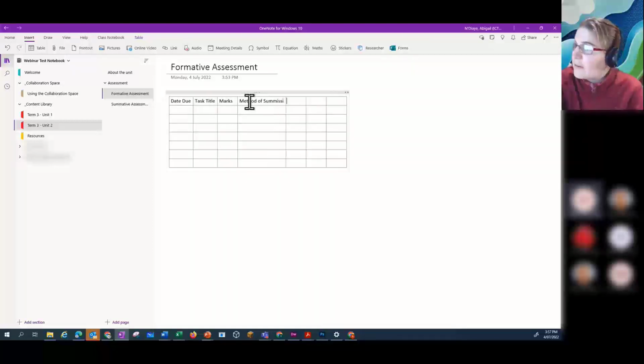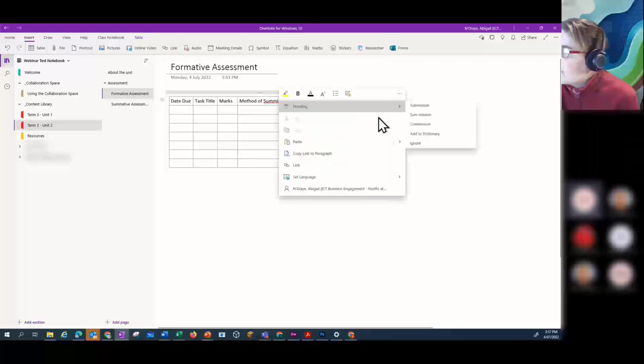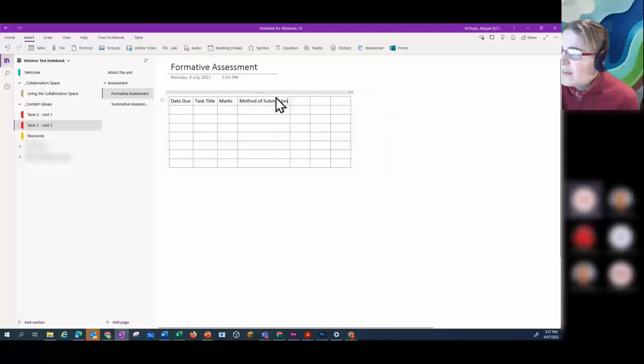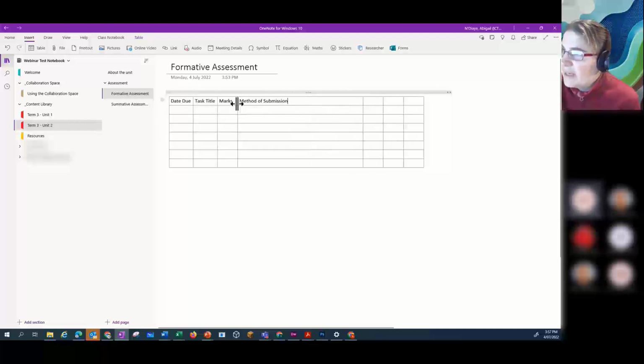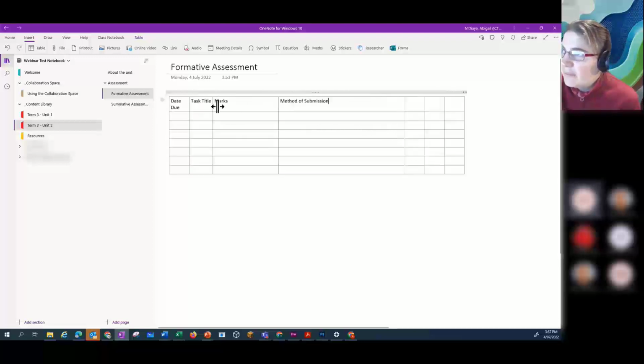Definition. Okay, now the table isn't that easy to manipulate, but if you move and make the box bigger, then you can move and make the table bigger as well.